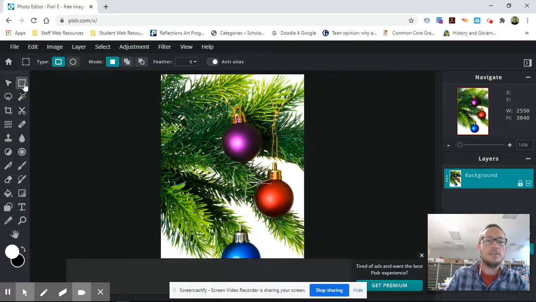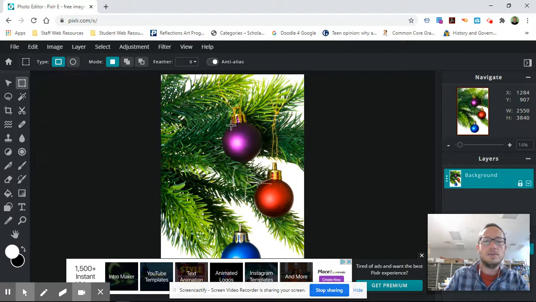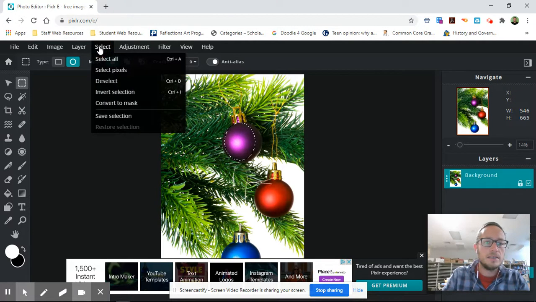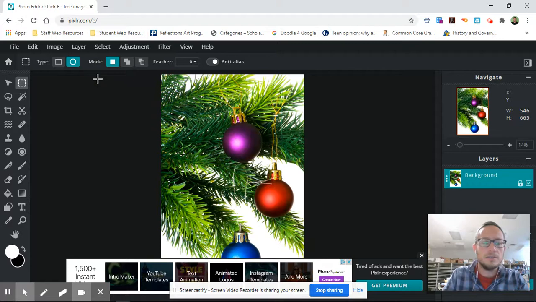This is the select tool. So you can select certain parts of the picture to do different things to. So I can do a whole bunch of different stuff to this area of this picture. If you don't want it to select anymore, you can go to select and then deselect or Control D, either way. This is called the lasso tool.